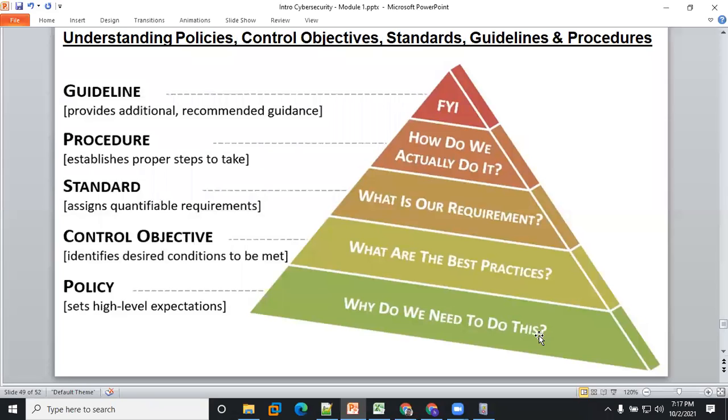So policy tends to give us a high-level expectation. This is what the organization's security policy means. This is what we are trying to achieve: confidentiality, integrity, and availability, to ensure that our services are available to everyone. So that answers the question why. Then control objective: what are the best practices out there? How can the conditions we have stated in our security policy be met?